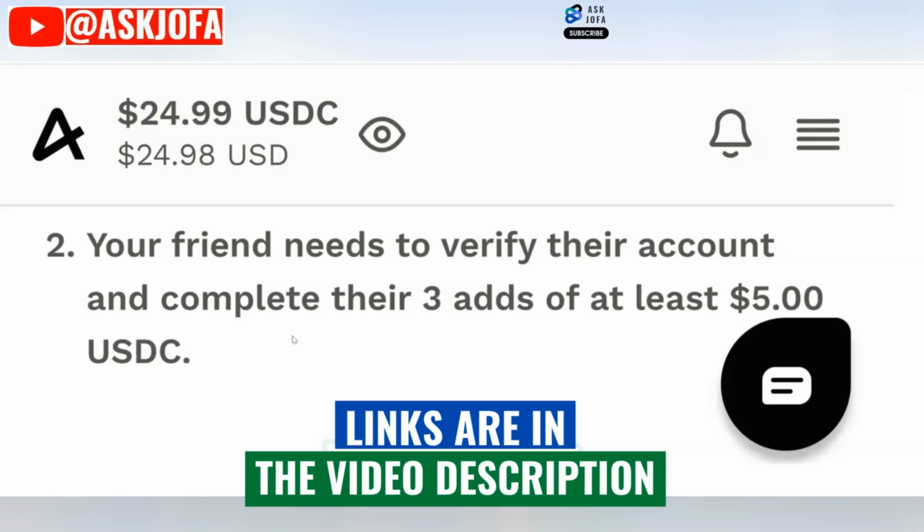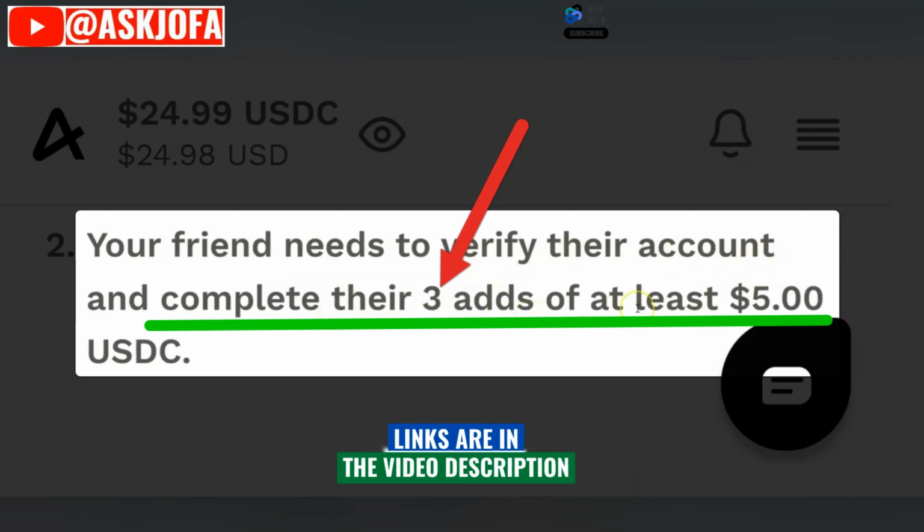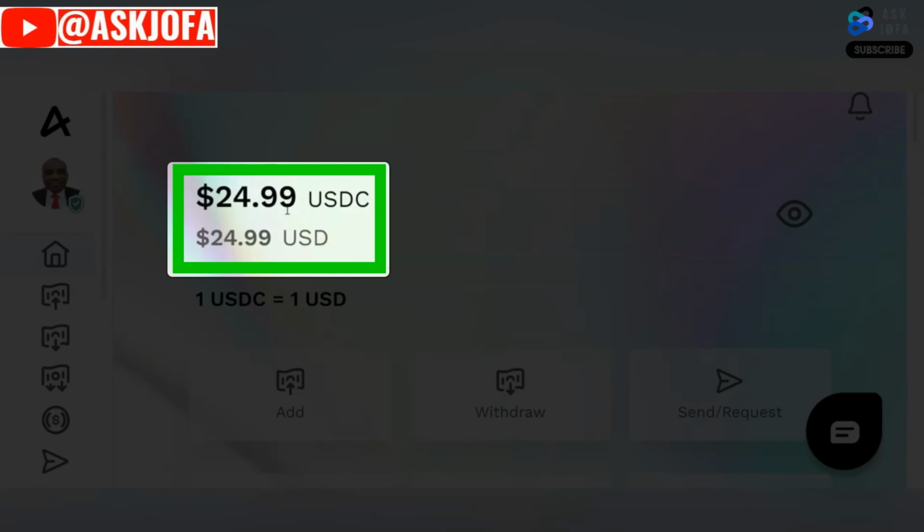If you already signed up with AirTM a long time ago, all you need to do is to ensure you verify your account and complete 3 transactions of at least $5. You will earn a gift bonus of $4. So you don't need to re-sign up with AirTM. You can see I currently have over $24. I receive a lot of free money on this platform.